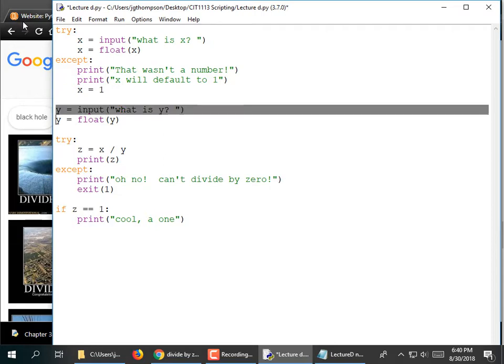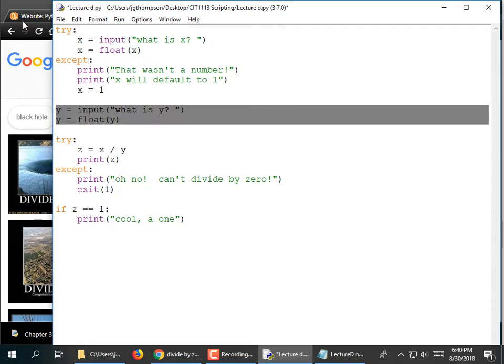I want you to modify this chunk of code to do the same thing, to have a try and an except block. And if they type in a bad value for y, default it to 1.